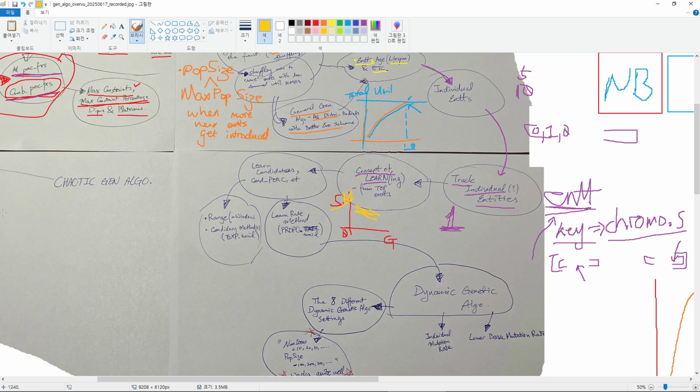And to do that, I had to come up with a way to select the entities that would get the chance to learn, which I call the learn candidates. How many of them, or what percentage of the world would be chosen as learn candidates, and so on.